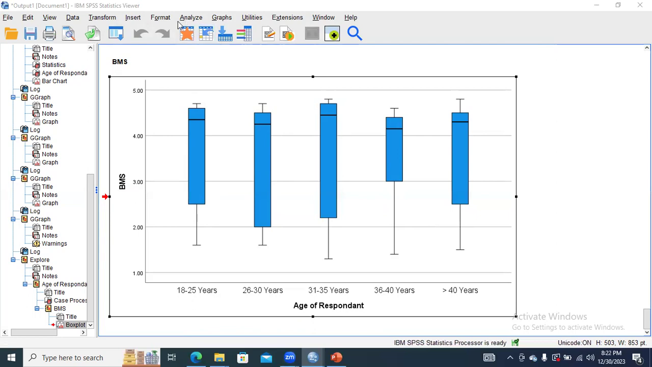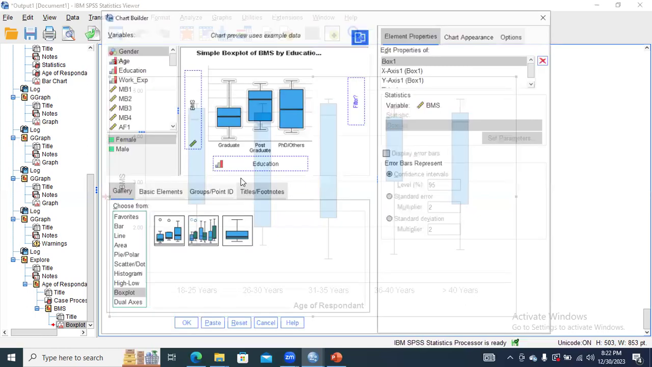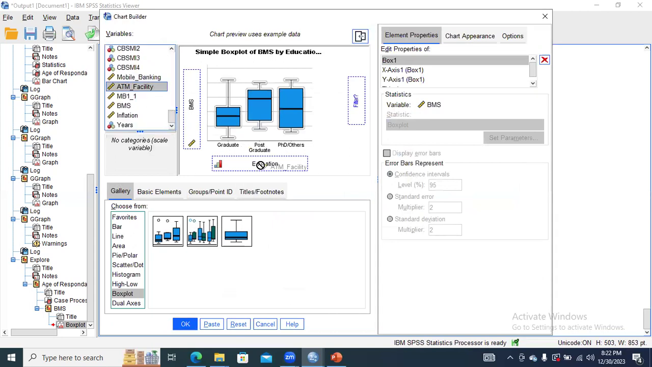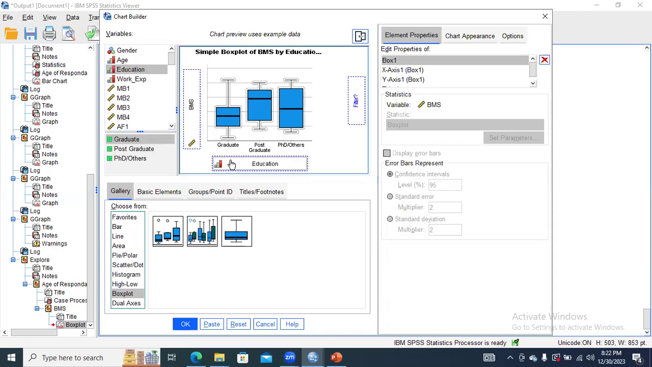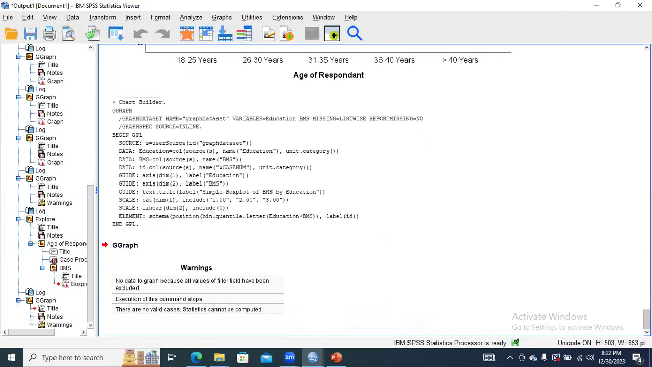I also can compare, for example, a variable with another variable. For example, if BMS is here and I would like to see ATM facility over here. No, it is not coming. It only works with categorical variable. I can change it. So you need to have a categorical variable on the other side.